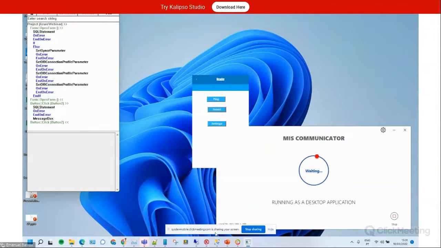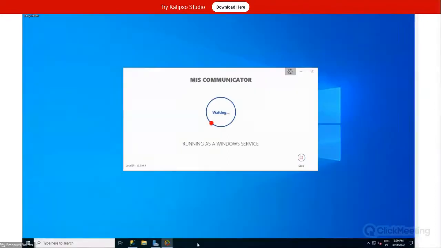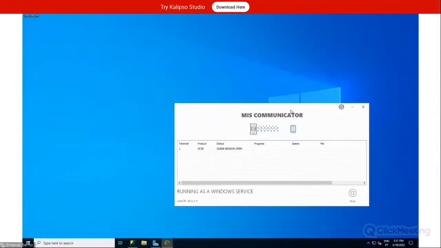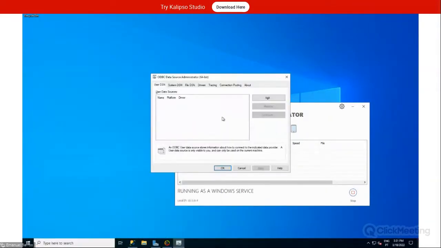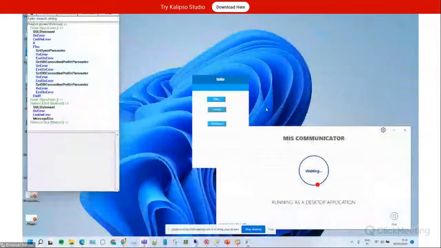So now we can talk with the local database. We can talk with the remote database. And let's change this a little bit. Let's change this to an ODBC driver. Okay. ODBC. I have one here. I can delete it. Okay, let me delete that.